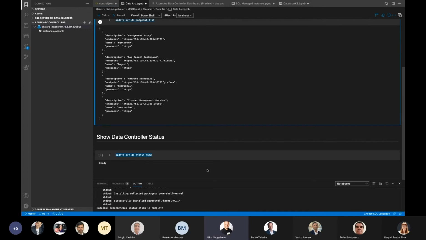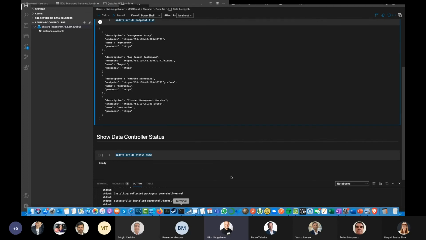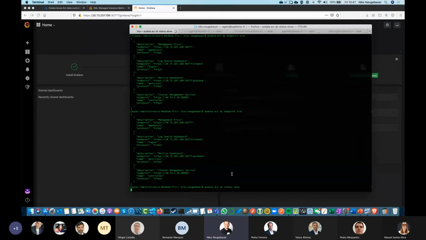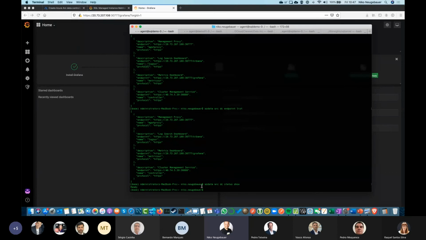You can always run this one if your cluster deployment is kind of slow. If AZ Data Arc DC, which is the data controller status, will show you anything else as ready, you need to dive in and, as we say in Portugal, scroll the log in order to find what is going on there.